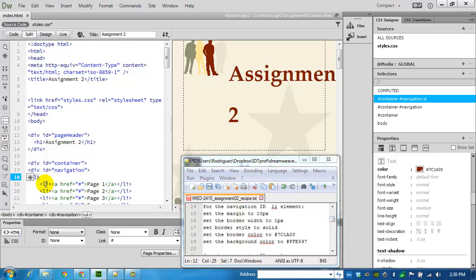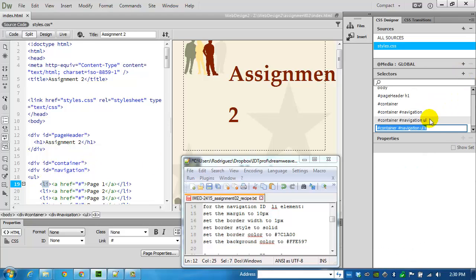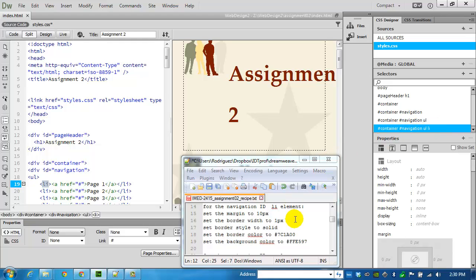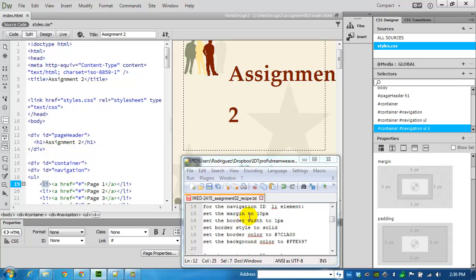And the LI is embedded in the unordered list. So I'm just double clicking that, clicking plus on my selectors to add a new one, UL LI. Pressing return. We're now setting the margin to 10 pixels. The margin's in the layout. So here we're setting the margin to 10px. That's all margins. I'm clicking on the link, clicking on the 0, typing in 10, pressing enter.